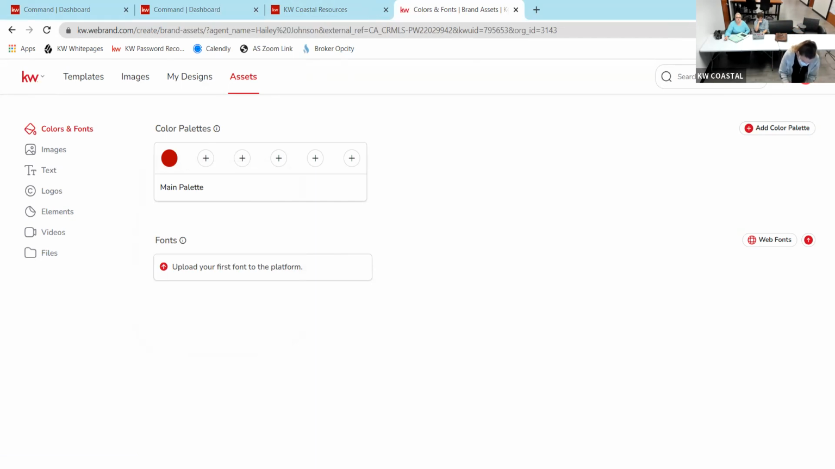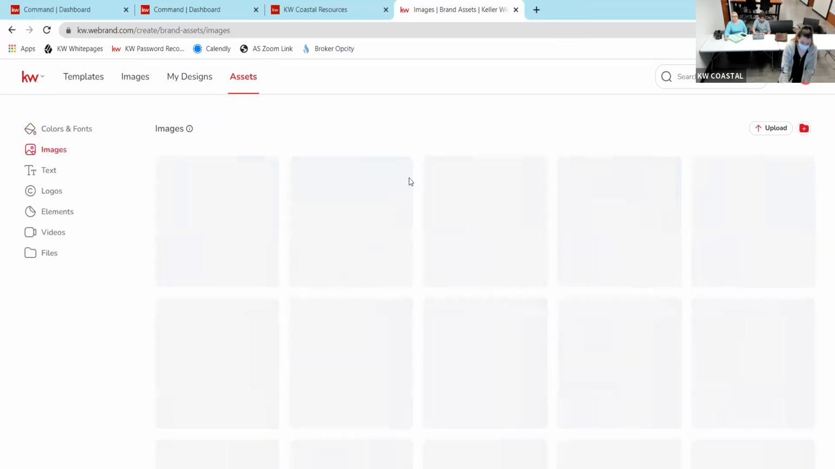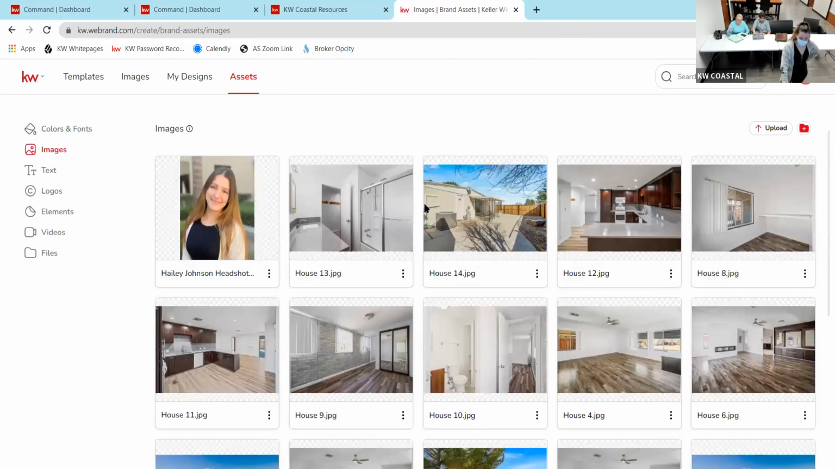Sorry, one second. Alrighty. All right, so that's colors and fonts for you. So play around with that. Next, I'm going to be going over to images. So images, you'll see that I already have a few. All right, so these are my images from my listing that we're going to be going over today.